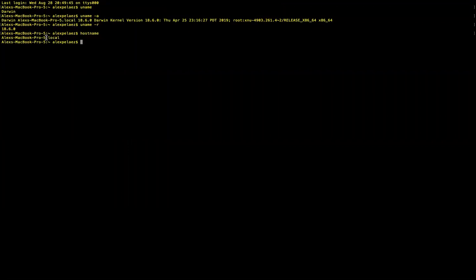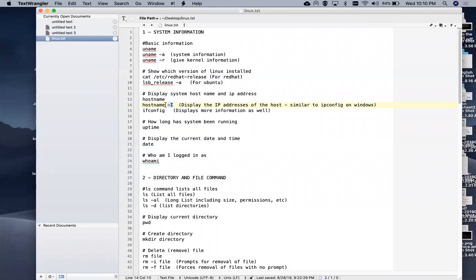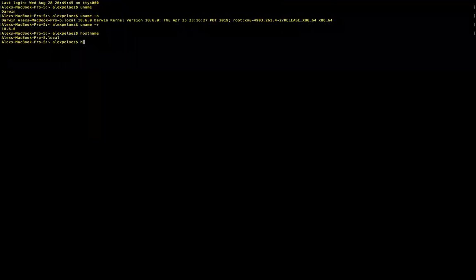So this is the name of my machine, MacBook Pro 5.local. It just gives me the name, nothing else. Don't need anything beyond that. But now I may want to get the IP address. So I will do hostname -I.